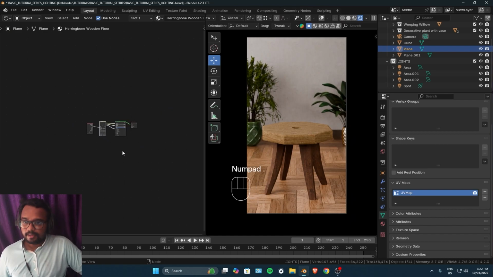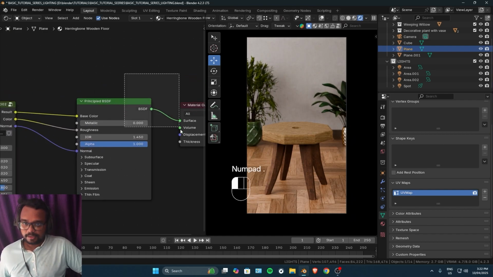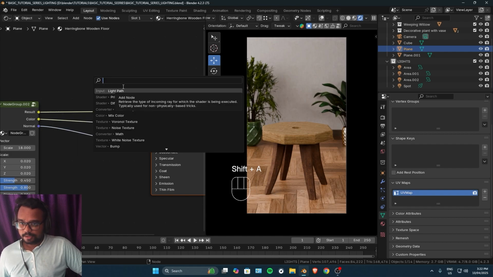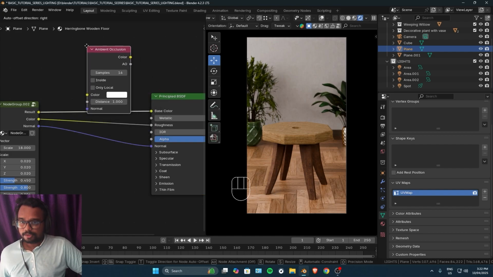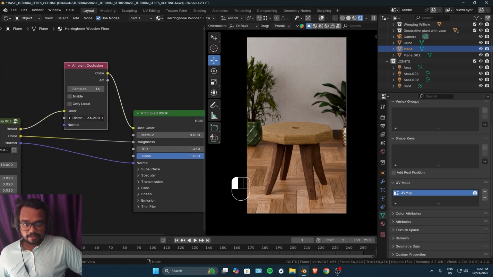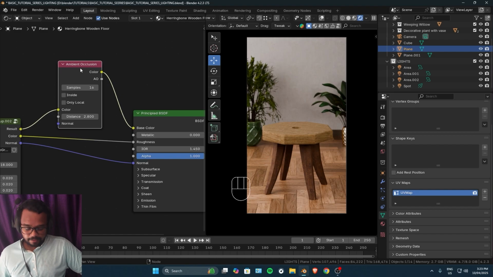Now there is one more thing on the floor. I don't know why it doesn't just show the nodes right away. We are going to add an ambient occlusion node, so let's press Shift A and type in ambient occlusion, and drop it in between the color channel like that. We can increase the distance, something like 2.8. You probably don't have to go that far. If I press M, the results are kind of similar. We can't see any change.